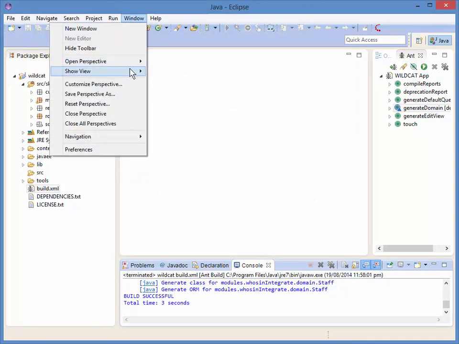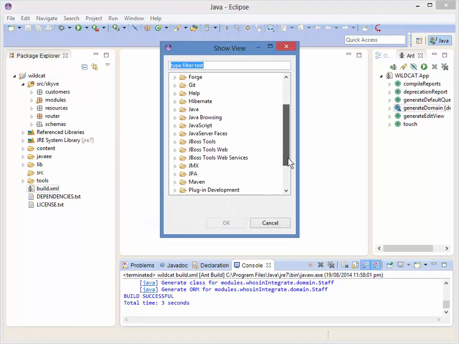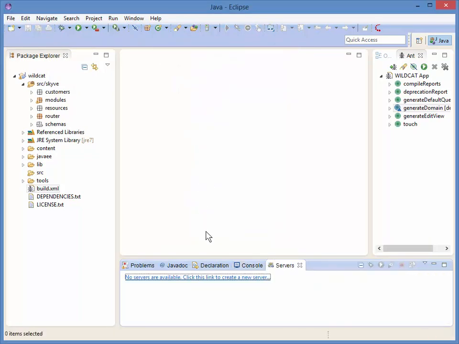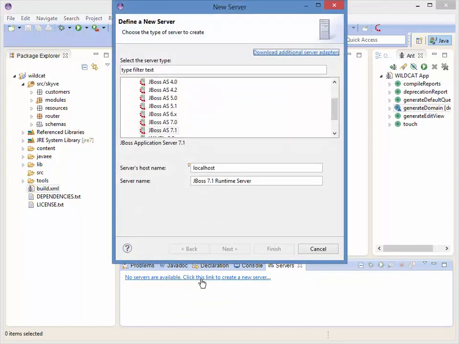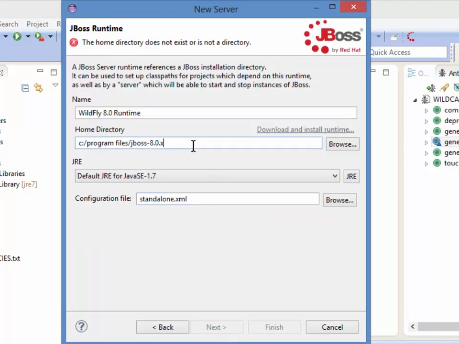I want to add in the server window. In my case, Windows, Show View, Other. Go down to Server and Servers and click the link to create a new server. We're using WildFly 8 and up. Server host name is localhost, and I need to pick the home directory for WildFly. Now I'm going to use the WildFly that's included in the demo because that's already configured for my project.